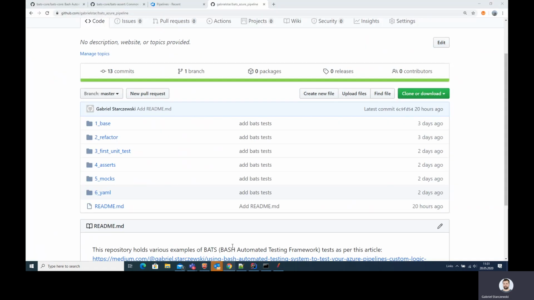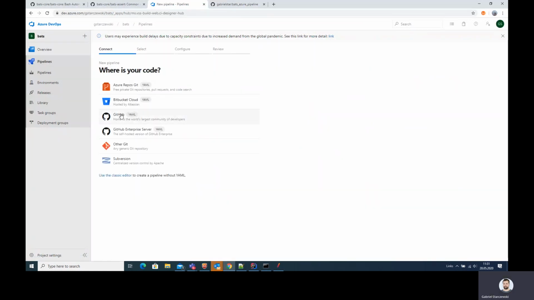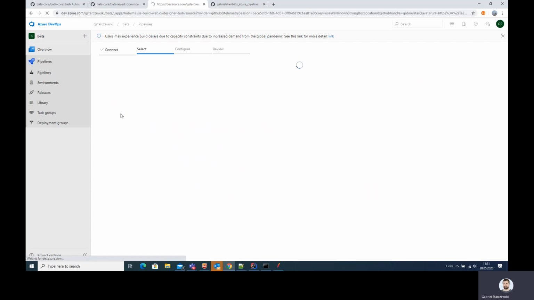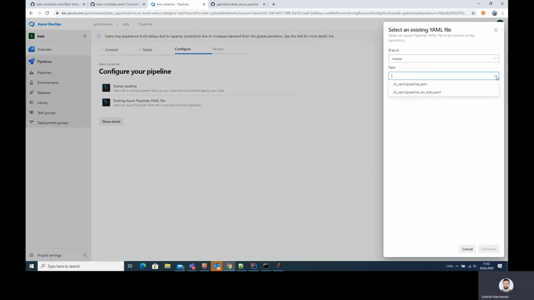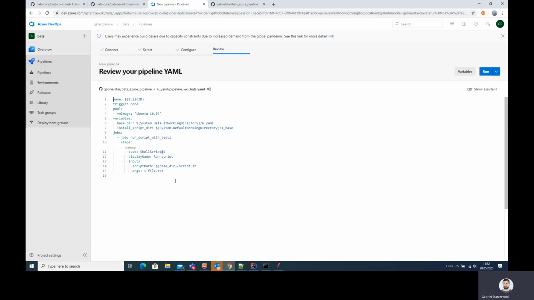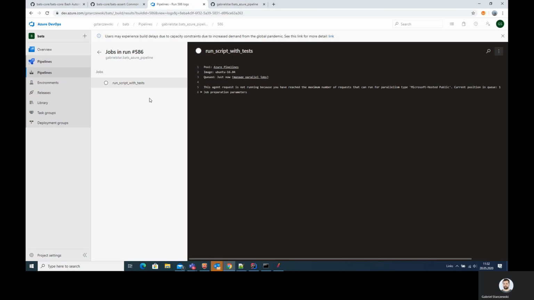Now, if you want to go to pipelines on Azure, let's create a new pipeline. Let's create it from GitHub. You can use my repository if you are going to practice. You choose existing pipeline, and that's the pipeline without paths. And then hit run. Well, it takes a little while. Our pipeline is run. Well, we need to wait. Hopefully not too long.